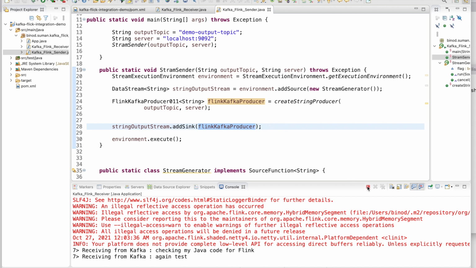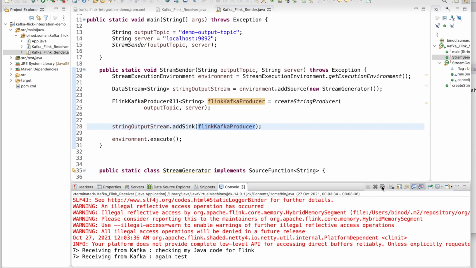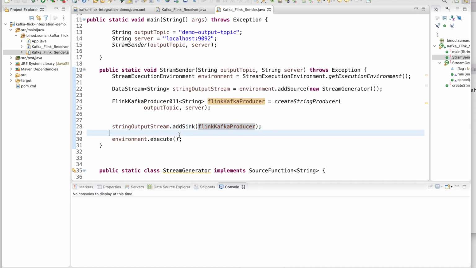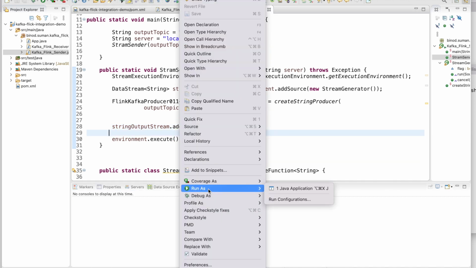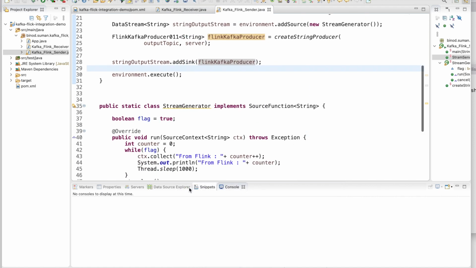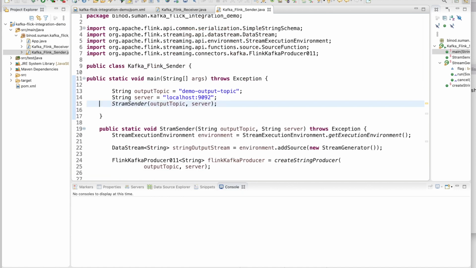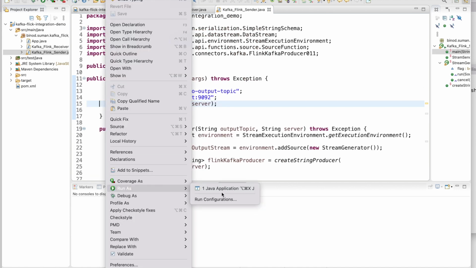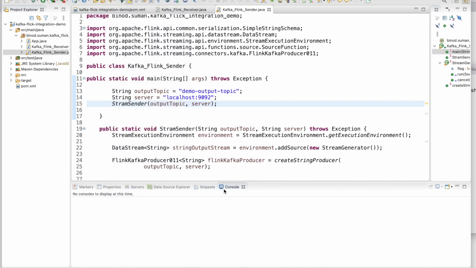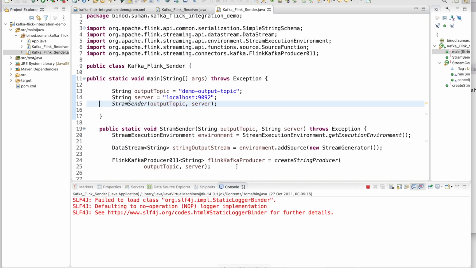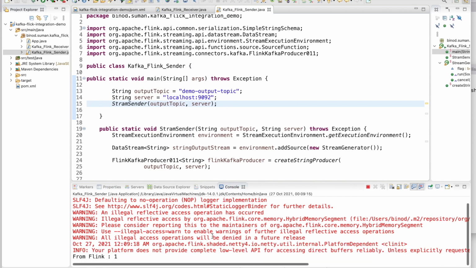Let us check that. First stop the first method, which was the consumer. Now run this method, and every second I'm sending, right? Every second I'm sending. You have given 1000 milliseconds. Run as Java application. Now it will start sending the data, right? Every second it will send.